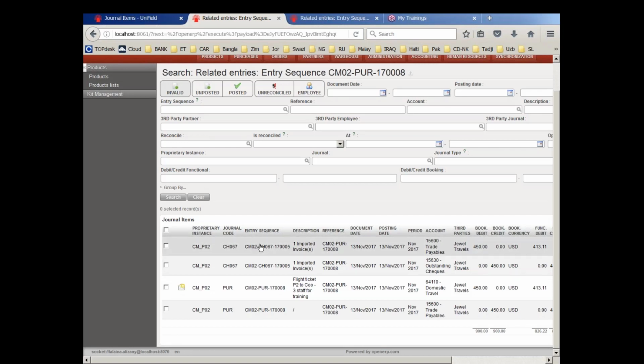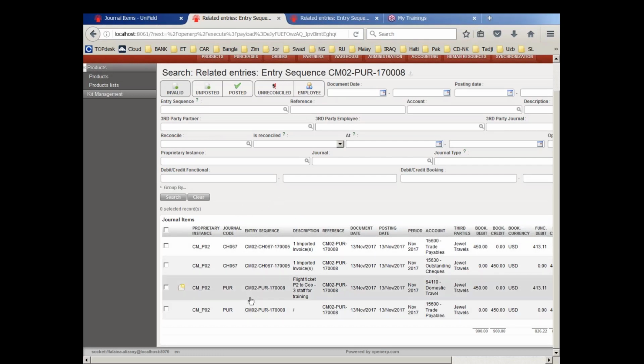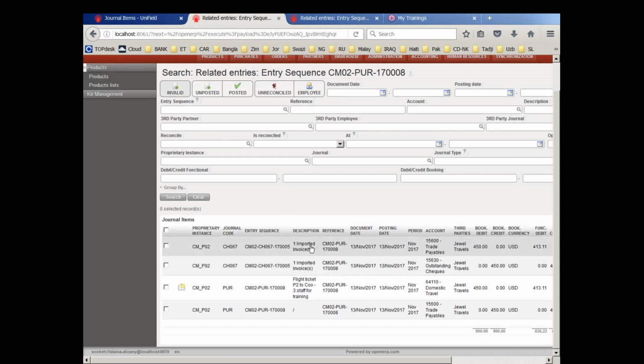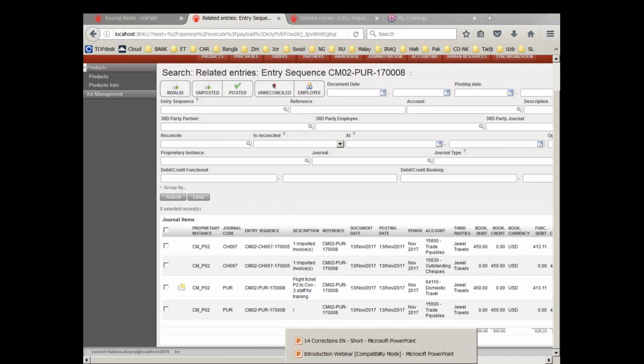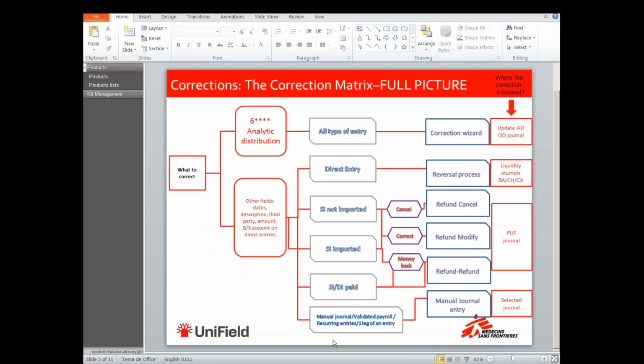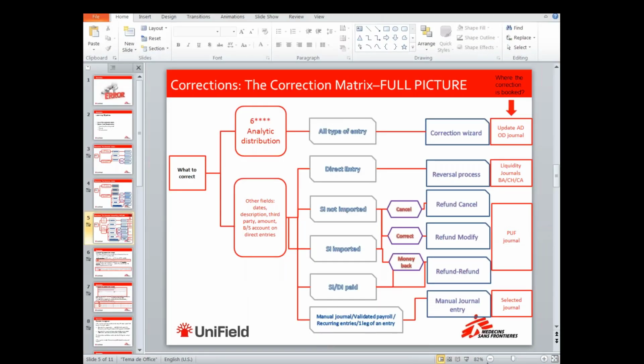If it has been imported in the bank, then you also have the bank entries out there. If it had been refunded, then you'll have the pure also showing in the related entries. So it's very useful to audit and track back what's happened to a given entry.